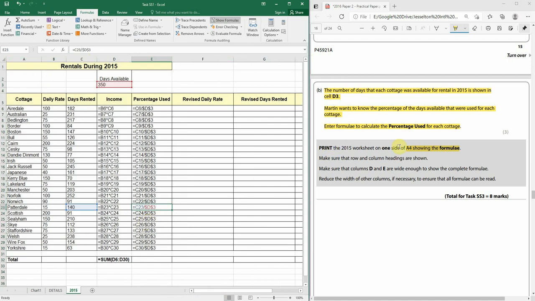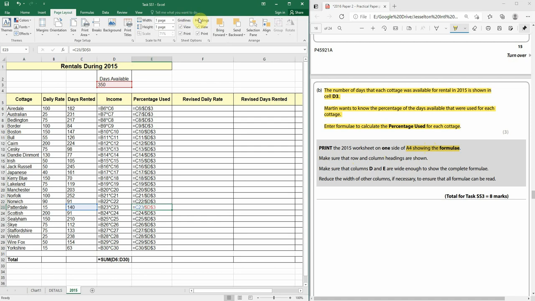So we're going to print this on one side of A4 showing the formulas. Make sure the row and column headings are shown. For this we have our page layout, we have our headings, and we have the print option selected, so it should print the headings as well. Make sure that D, E and F show the complete formula. Absolutely, we can see it. And reduce the width of the other columns if necessary. Okay, I think we're okay with this.